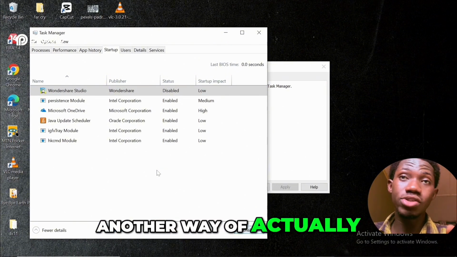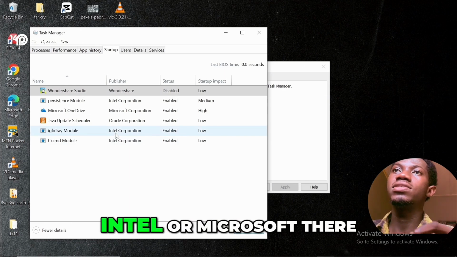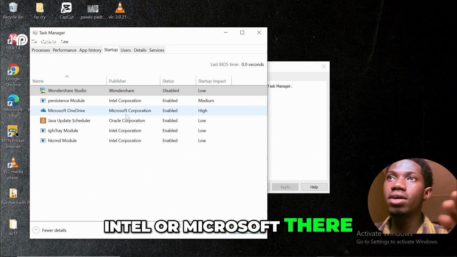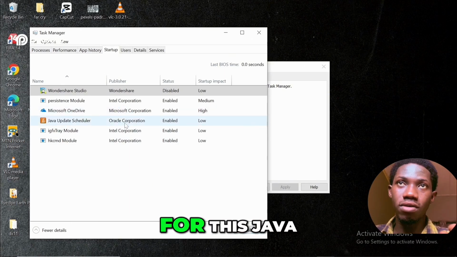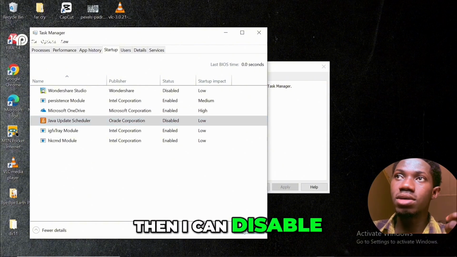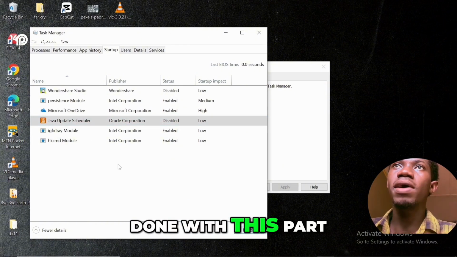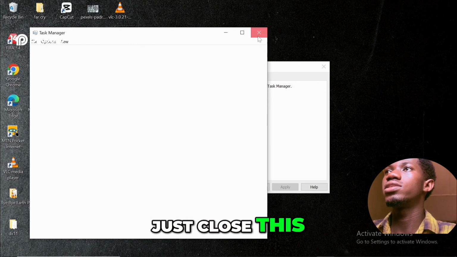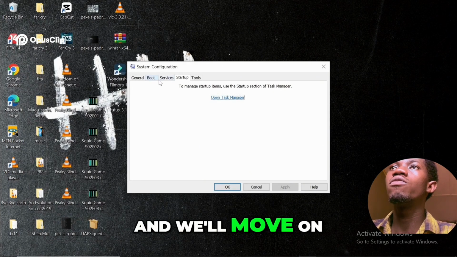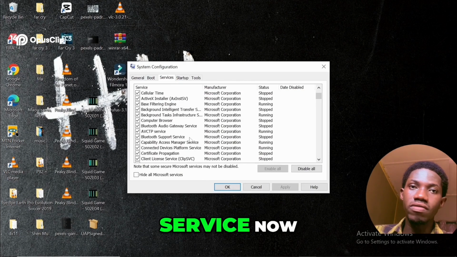Another way of knowing is that anything with Intel or Microsoft, please do not touch them. For this Java, I can disable it here. It's quite simple. Alright, if you are done with this part, just close this and we'll move on to services.